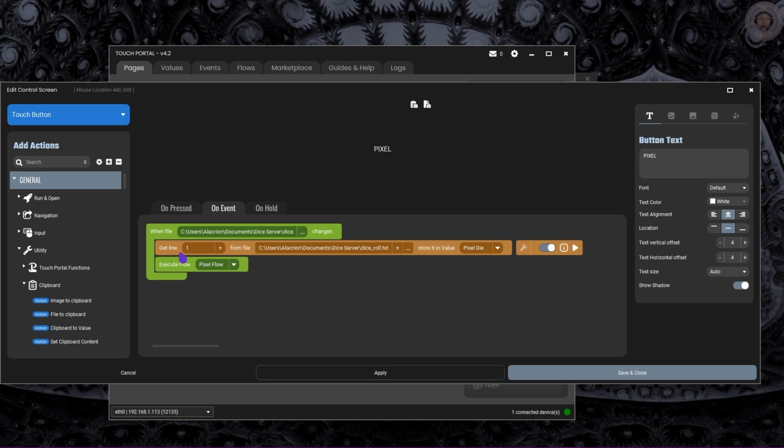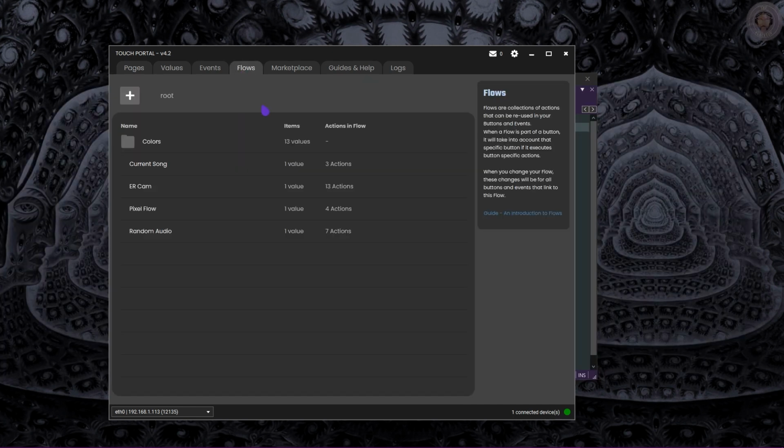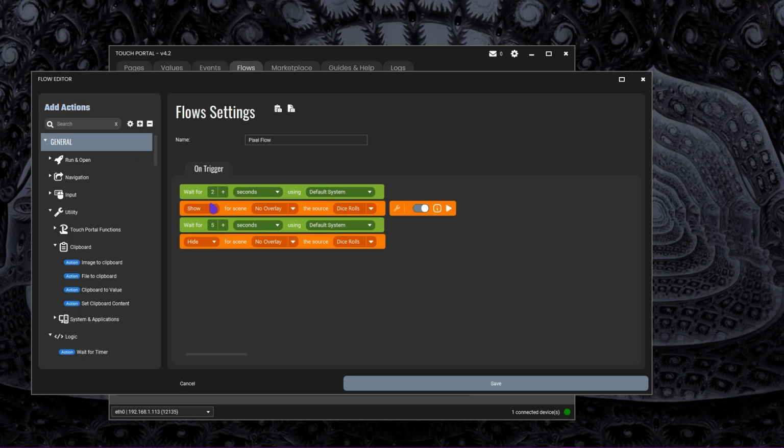But it gets the contents of the file and stores it into a value I have on here, and that value is just 1 through 20. And then it also executes this, which is the flow that I made. It's just an easier way of doing a couple of actions all in one instead of having to paste each action. So it waits 2 seconds, and then it shows a source on OBS.